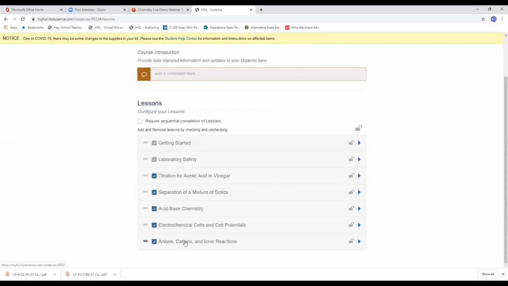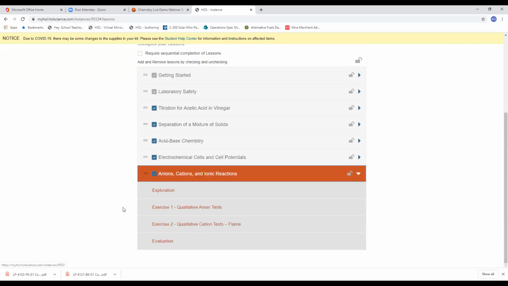Now, how can you add supplemental content for your students within existing labs? Well, you do that by going into the lab just as a student would. So you notice if we click on the anions lab, as an instructor, we still see the same sections that we saw as a student in the acid-base lab.